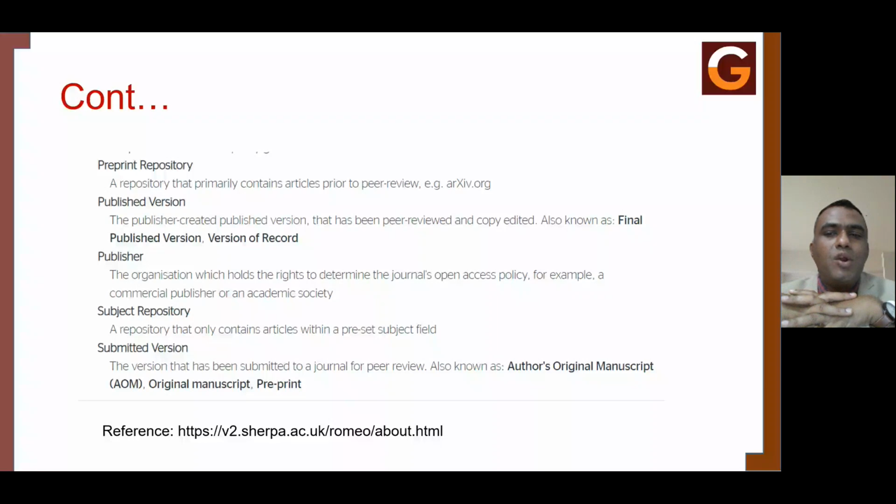And you also have the terminology submitted version, the version that has been submitted to a journal for peer review, also known as the author's original manuscript, that is, before the peer review even starts. For example, as we discussed with the preprint repository, that is called the AOM, the author's original manuscript, which you submit to the journal once your research is completed, and it is otherwise called the original manuscript or preprint.